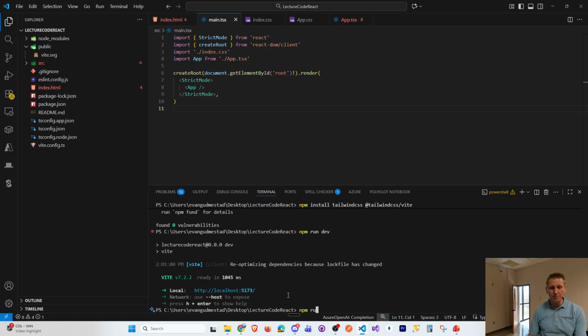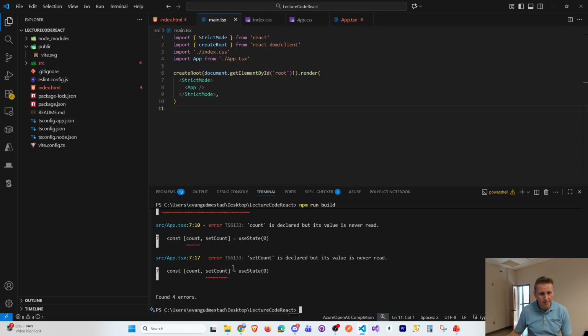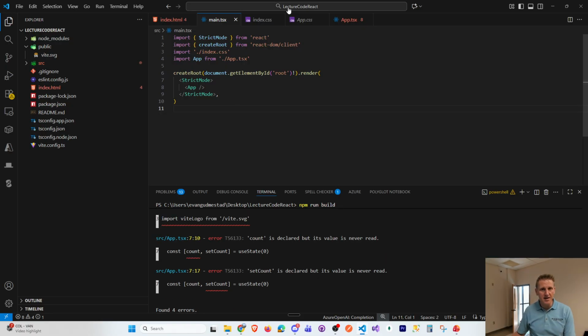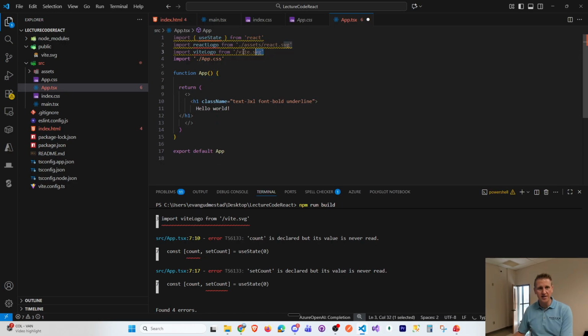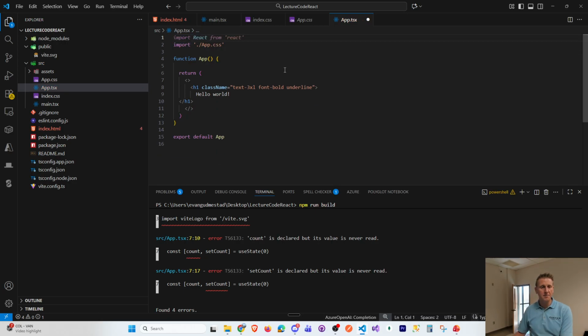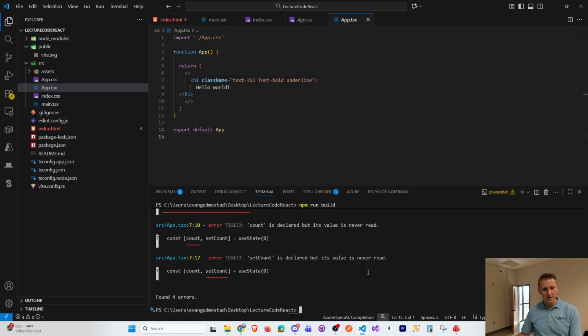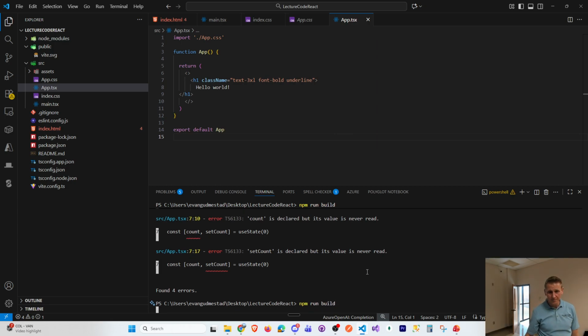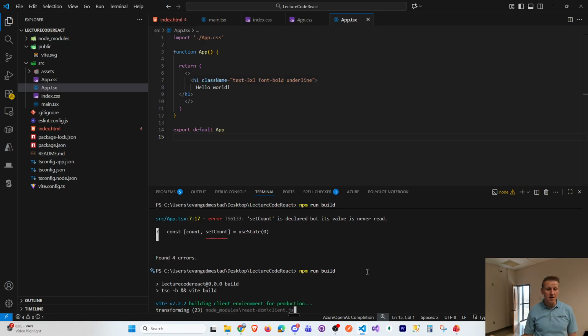So if I npm run build, of course, it's not happy because I'm not using these variables. So let's delete these variables because we're not using them. We learned that TypeScript is a little bit more strict than JavaScript. So now I run the build command.